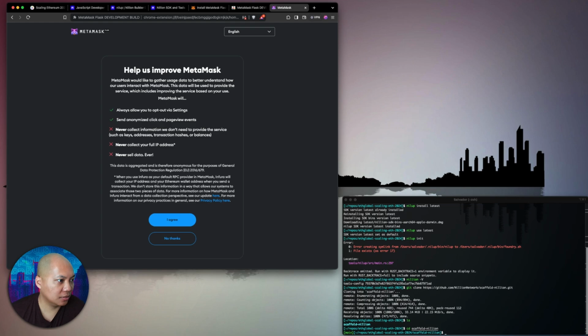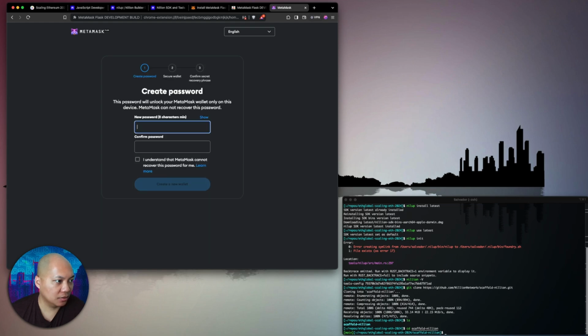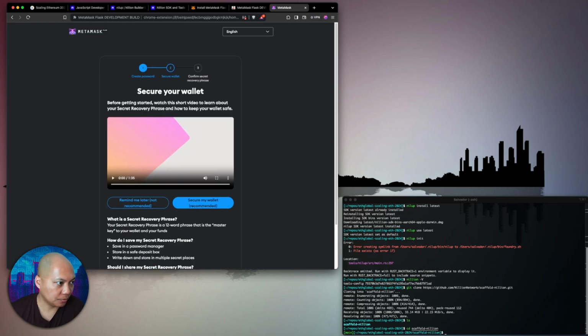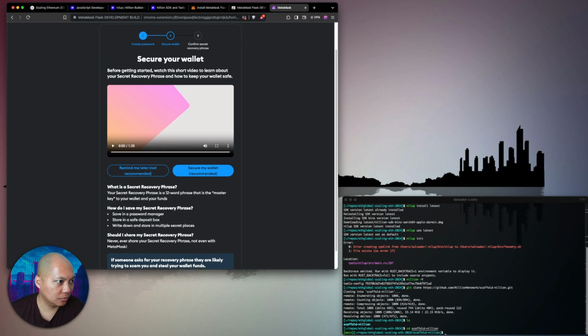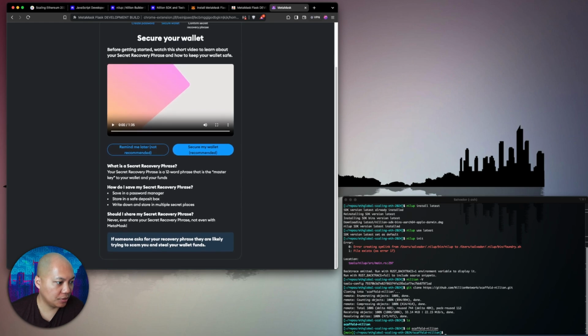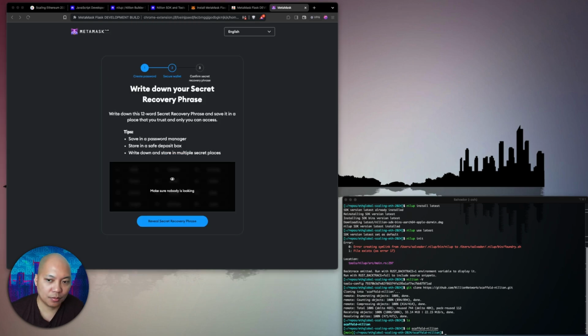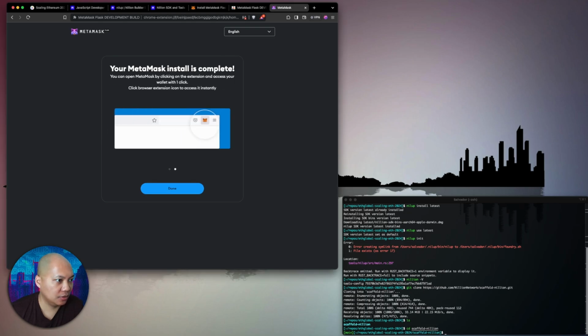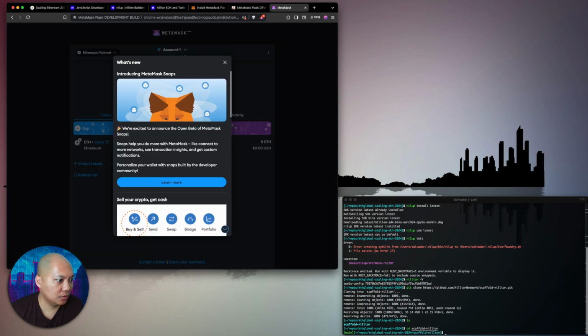Help us improve MetaMask. Usually just opt out of these things. Create a password. And then you can get your recovery phrase. I'll go ahead and get this here. So I'll just come back in a quick one. All right, once we've got the password created and the recovery seed saved, go ahead and continue.